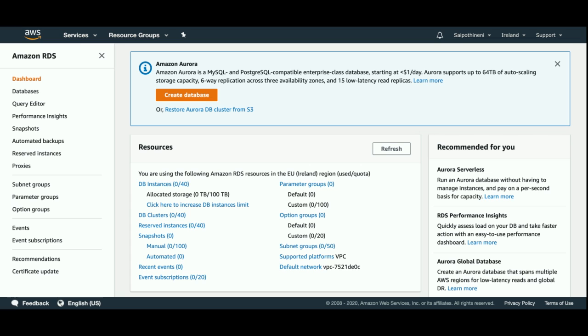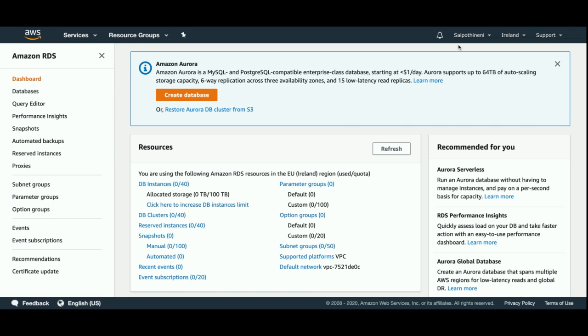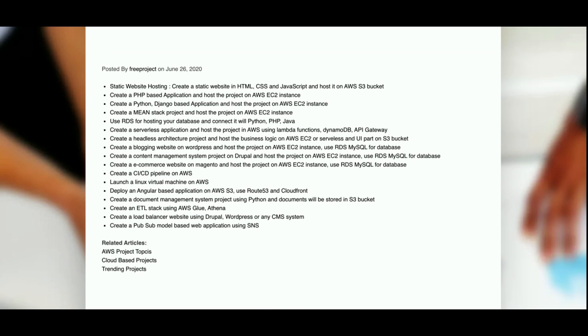And if you want to use RDS, then you can deploy your database on RDS, and RDS will provide you an endpoint URL, a user ID, and a password, and you can link your server-side application with the RDS. So this is the RDS instance. This is the second type of application which you can develop over AWS. Okay, so let me go to the third one.